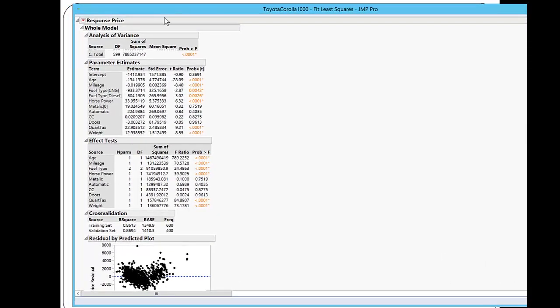And if we were to go and score additional data, we would do that by just taking new values for our x's and plugging them in here. That would give us a prediction.